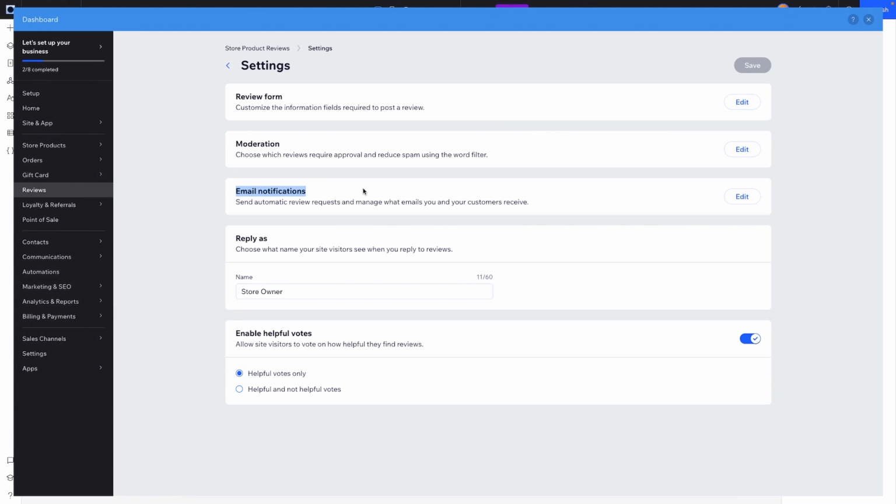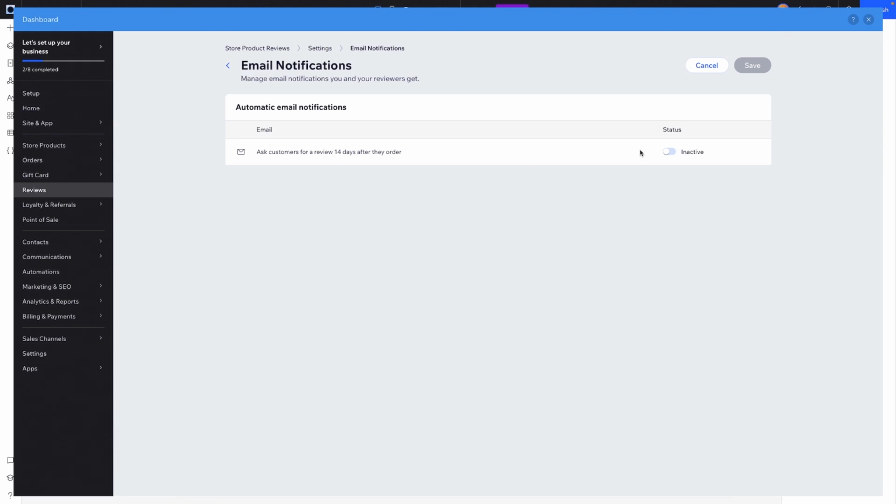Underneath moderation, we have email notifications. This allows you to send your customer a request for a review 14 days after they place the order. Personally, I think this is a really cool addition to the reviews app. Anytime I buy something, especially online, even if I like it, I hardly ever go leave a good review for it, because I never remember to. So it's really nice that Wix allows us to send an email to our customer asking for a review, and they even delay it by 14 days. So hopefully we have the time to ship it and they receive it and have a chance to use the physical item before they give their honest review on it. I think that's a fantastic addition.